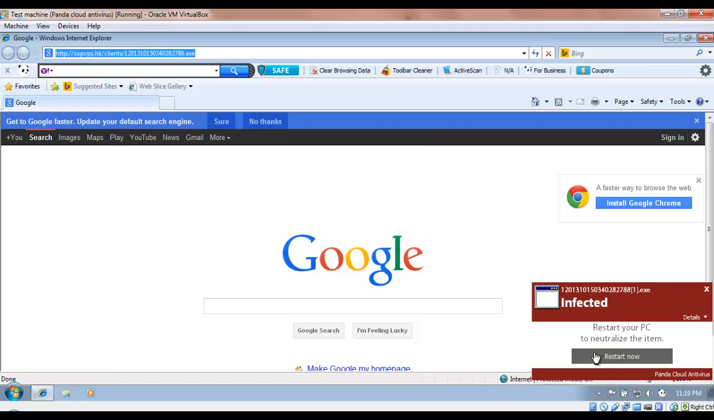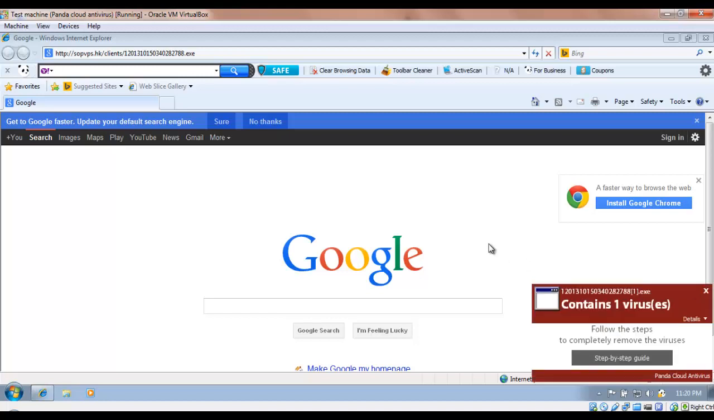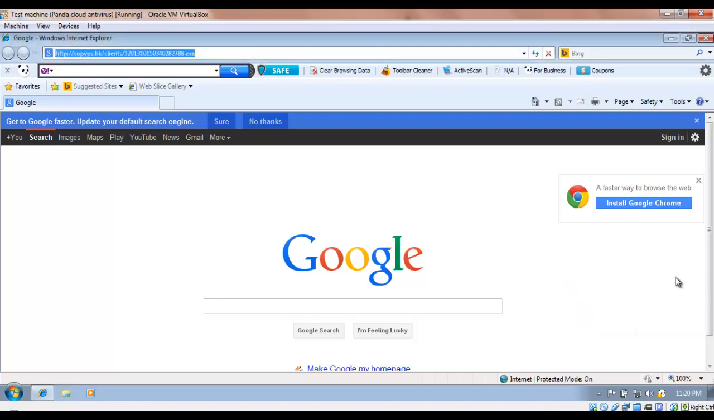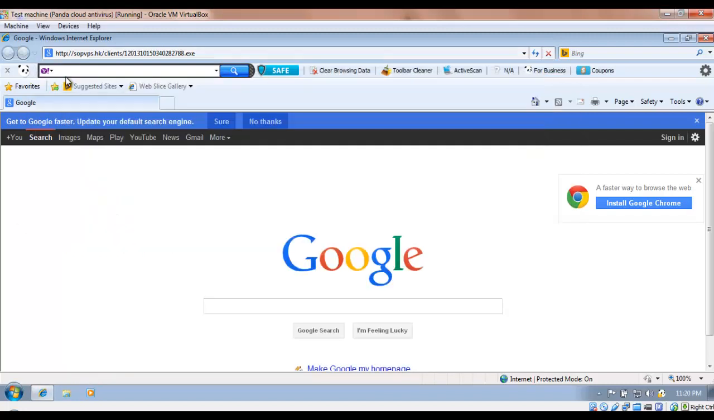Okay, fine. So it found this piece of malware and says I have to restart to clean my PC. That's interesting. Shouldn't have to restart because it's not really a threatening infection or something. I just started it. Anyway, we'll try to go on with the test and let's see how Panda does. And we'll restart towards the end.